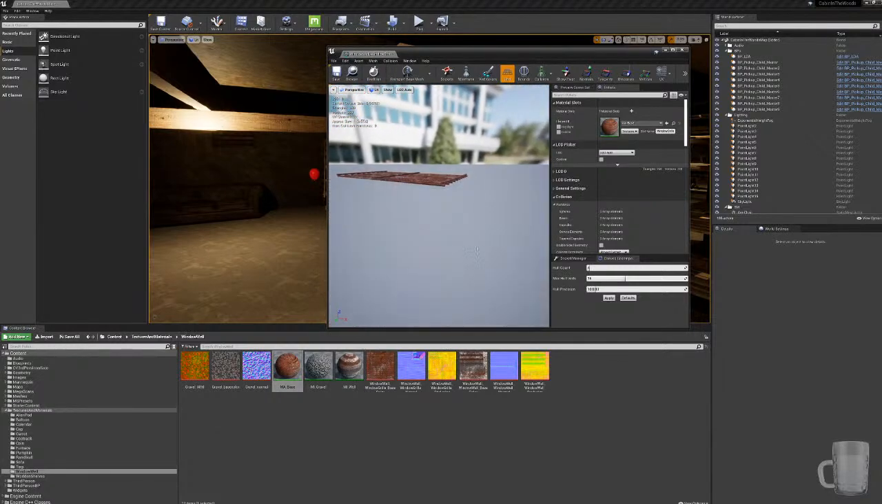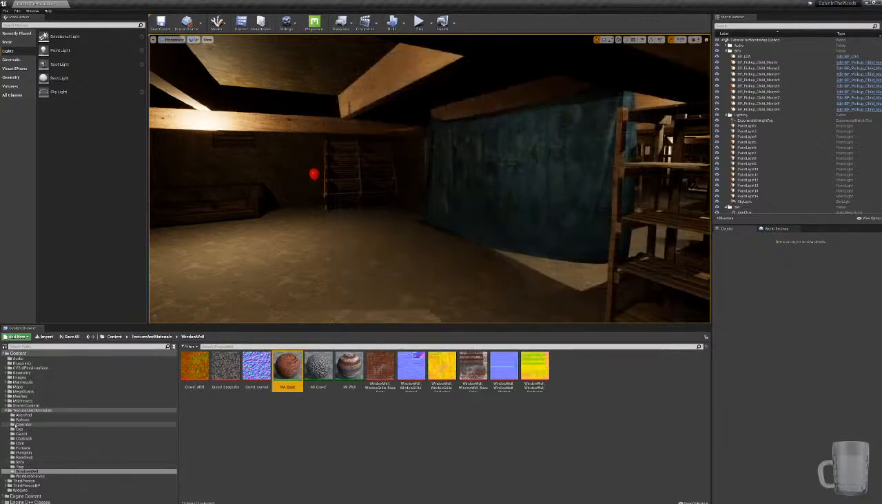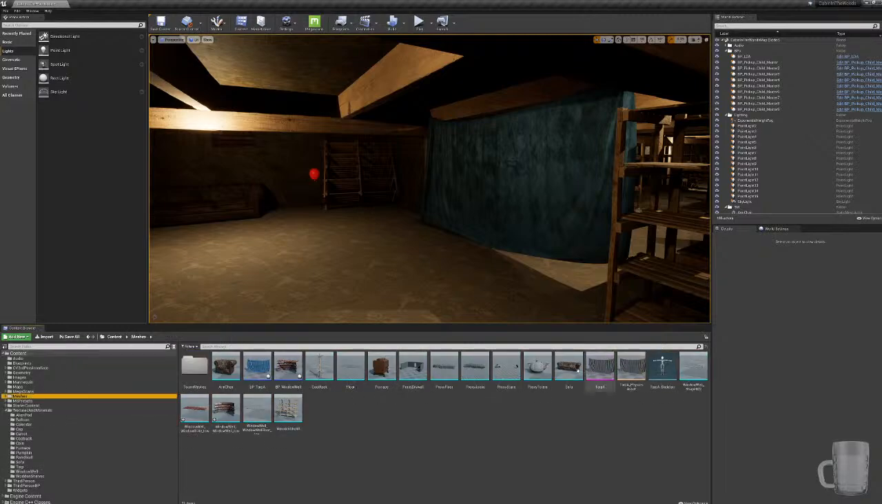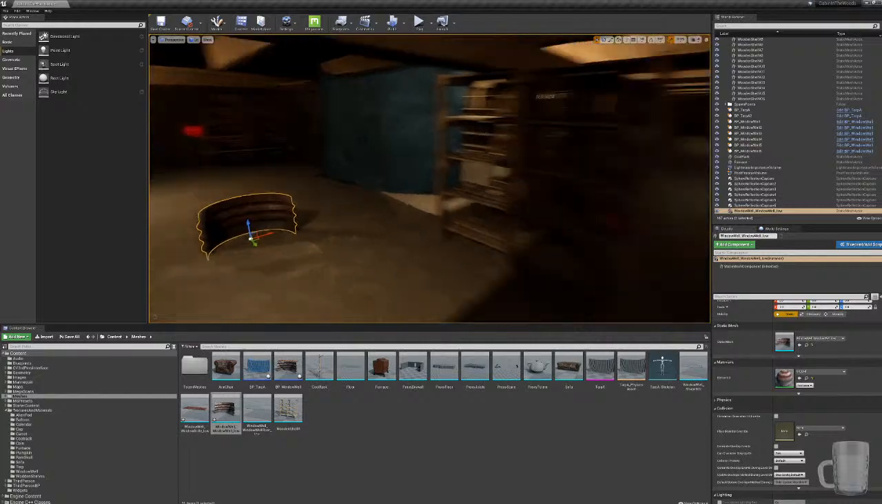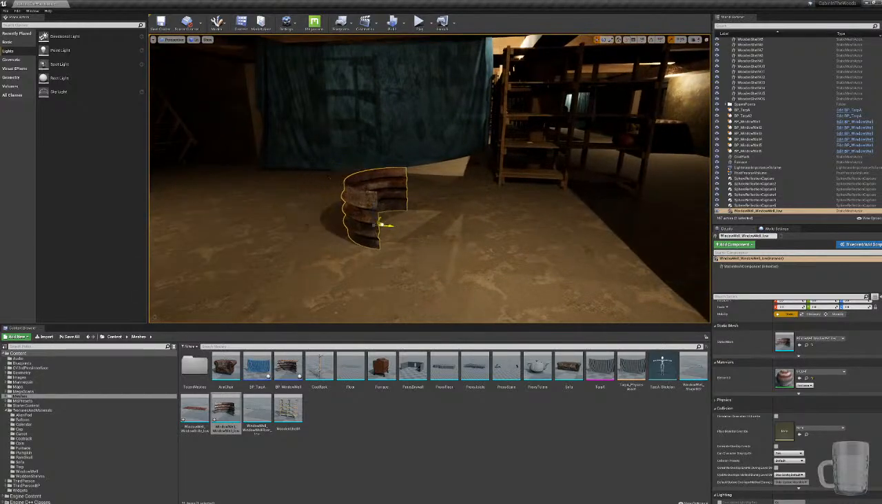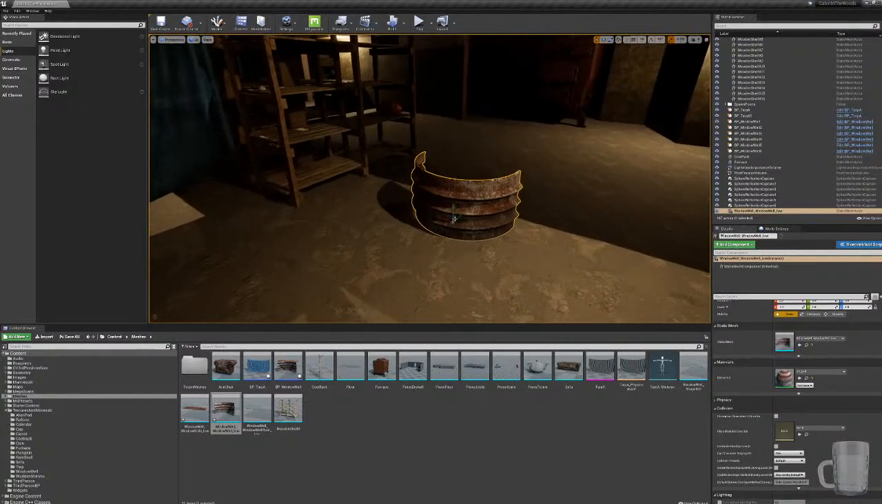Yeah, that's the grill. Okay. So let's go back into the meshes now. And I can put a couple of these things in the world now, just to kind of fill up some space.